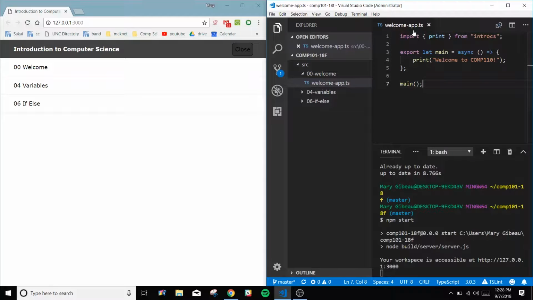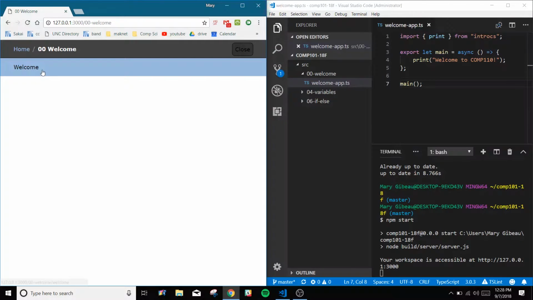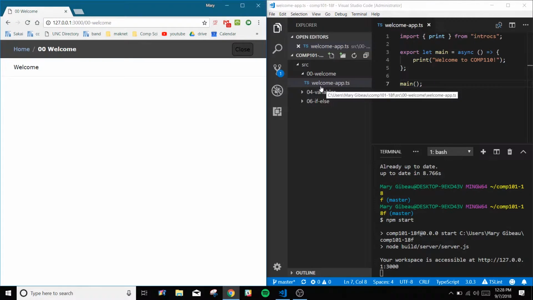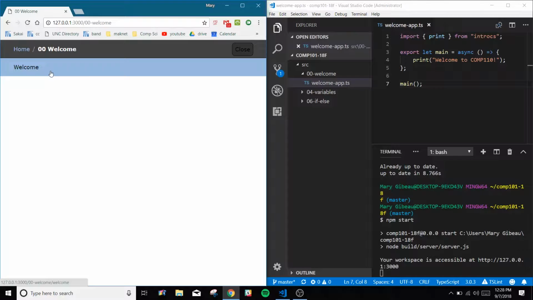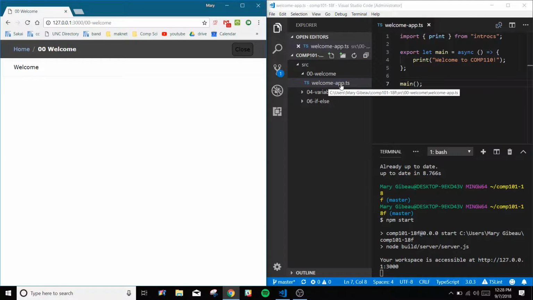So if we wanted to go to welcome-app.ts, which is the file I'm in right now in my code, I would do the exact same thing over here in our dev environment. We would go to welcome, and then you'll notice that even though this is named welcome-app.ts, it doesn't appear that way in your dev environment.